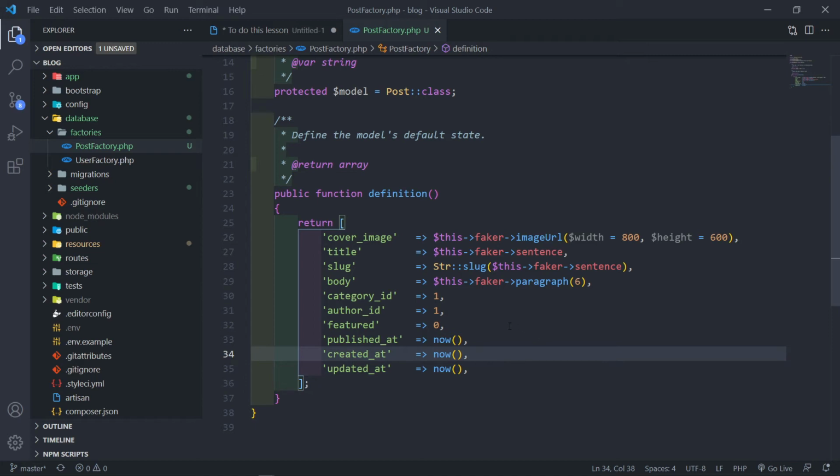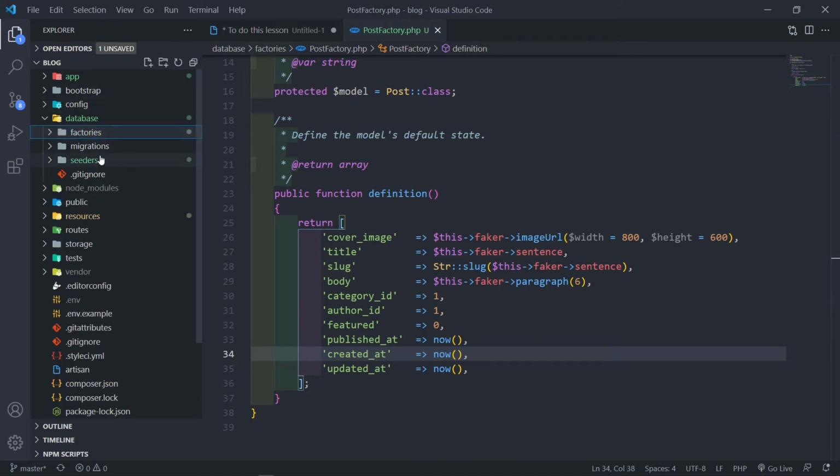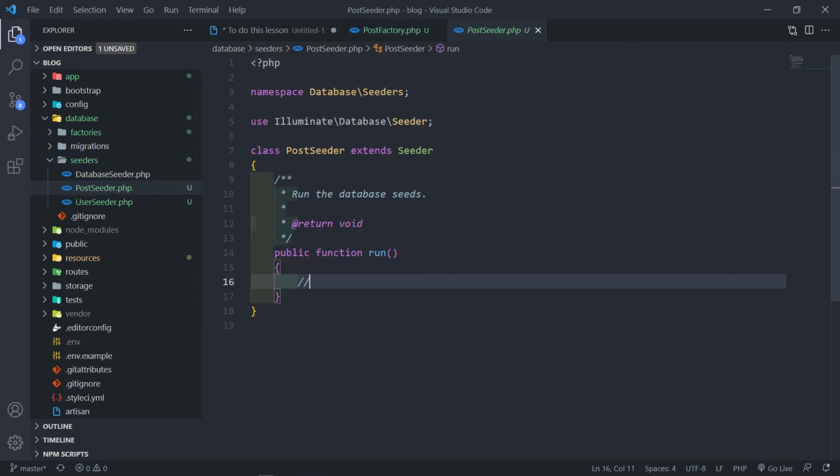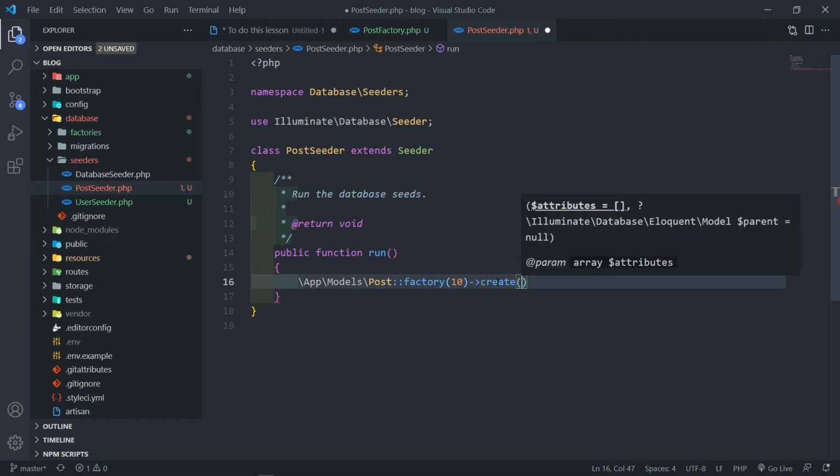Okay, cool stuff. The next thing that we're going to need is to call that factory from our PostSeeder as well. So in our seeder, in here, we're just going to do the full namespace path, App\Models\Post, then factory, and we're just going to call 10 of them, and we're going to call the create method on it. Okay, so then we can close it off.